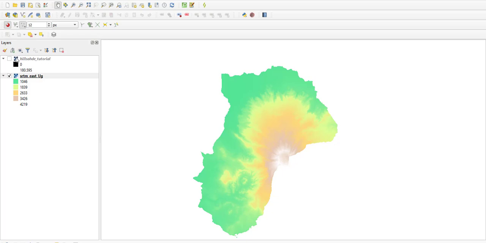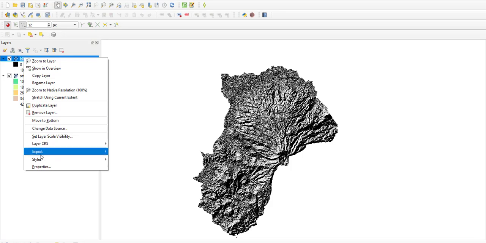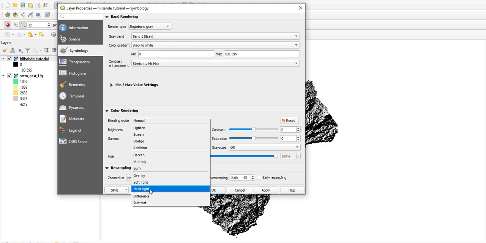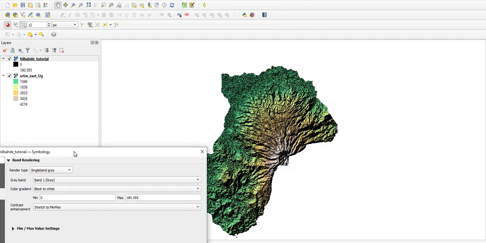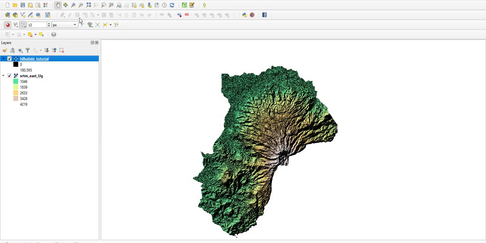Once that is done, I will go back to my hillshade and then I turn it on. And then I click its properties. And then I come here to the color rendering and then I choose the blending mode. I'll use, let me select multiply, and then I say apply. You see? Well, let me have a look at this.